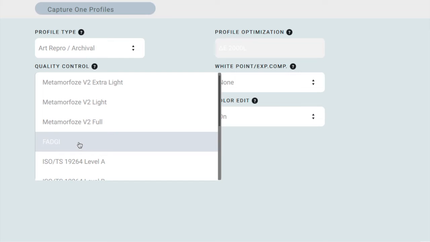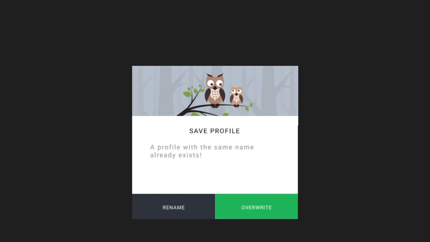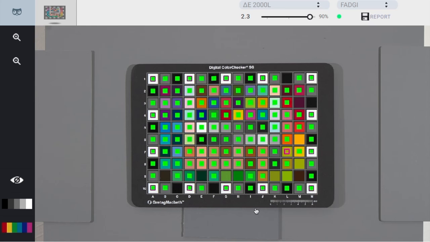I'm going to pick Fuji as the quality control mechanism. Here's my result. My 90 percentile delta E 2000L is 2.3. The L stands for linear lightness. Now we're going to apply this profile in Capture One.